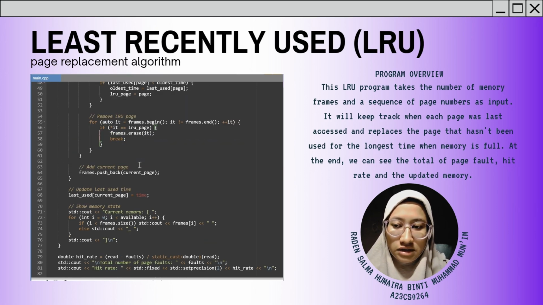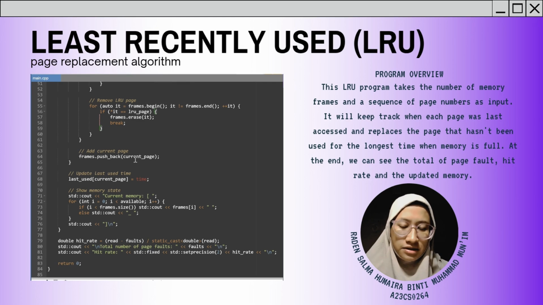It will remove the page that has been selected from the memory and add the new page at the end, as if simulating loading the page into the RAM. Usually we use RAM, right? So now, in this line, last use for the index of the current page equals time, we're just going to update the timestamp.